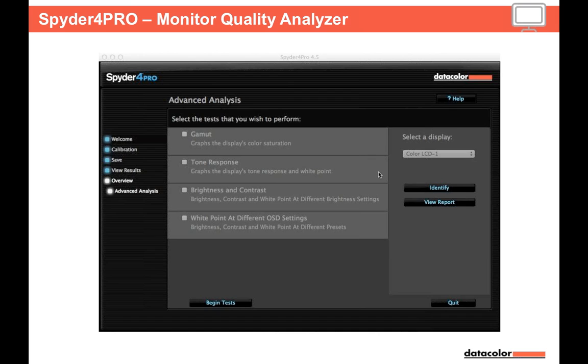Then Spider 4 Pro has these, let's call it pre-calibration steps. We call it a monitor quality analyzer. So that is with gamut. You saw that already. That is also included in the Spider 4 Express. Then tone response, brightness and contrast, and white point at different OSD settings. I will give you an example.